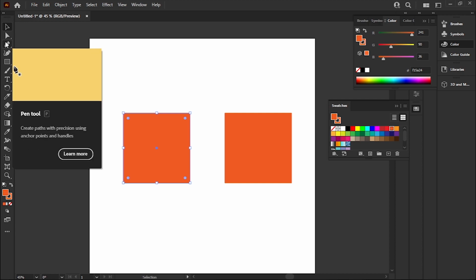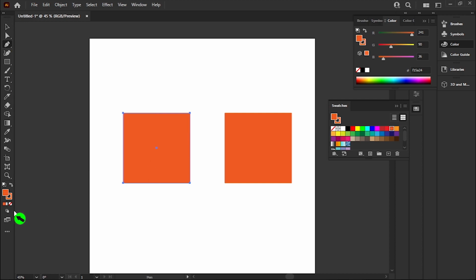And I'll pick my pen tool. Then I'll go to the bottom and locate that icon for drawing modes, and I'll select draw inside. That means anything that I draw over that shape is going to be clipped inside. That is the easiest way to make objects inside. So that is how you can draw inside.